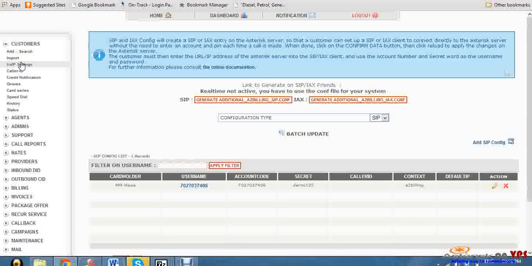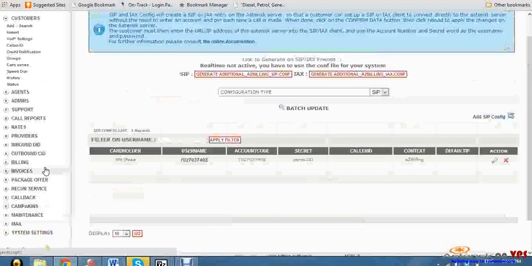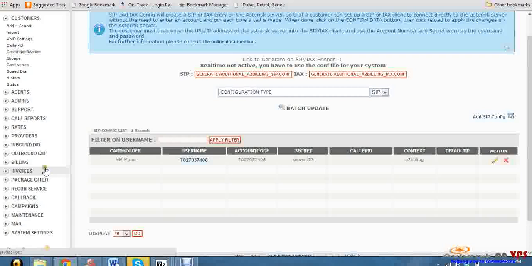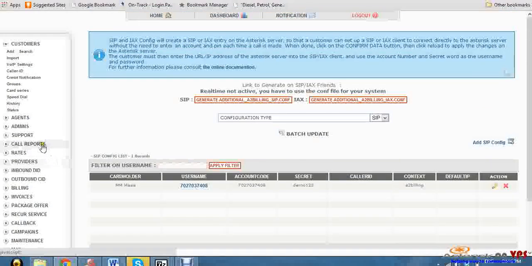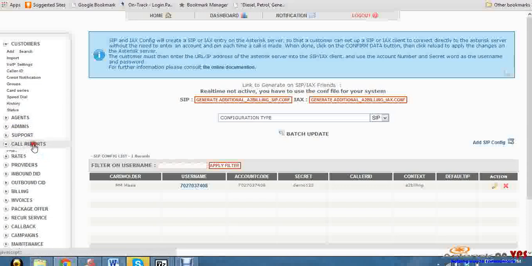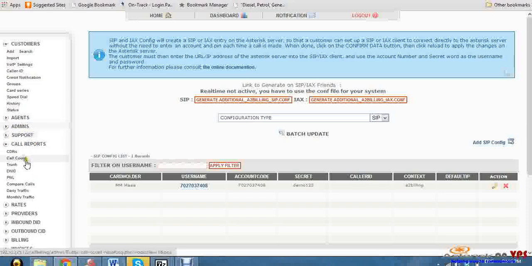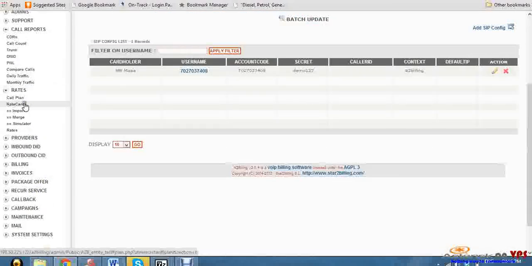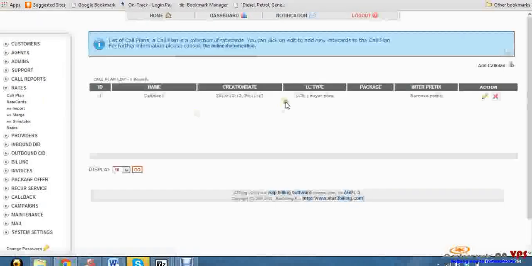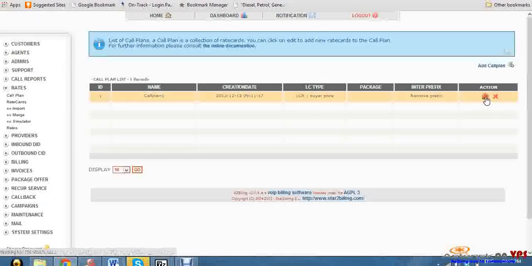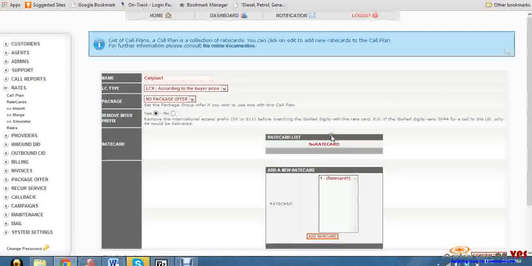Okay. Now, something else that I want to check here. When you have created your call plan, you will see that we created our call plan and we created our rate cards. But if you go back to your call plan and click edit, you will see that the rate card is not yet associated with the call plan. So you click here, add rate card.